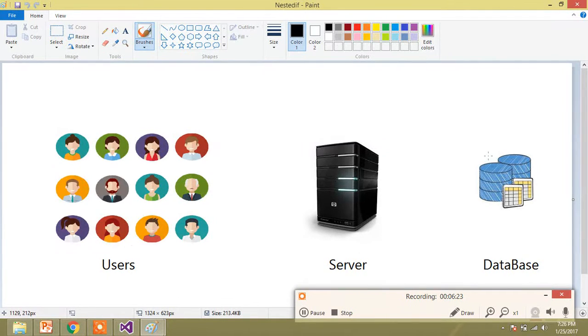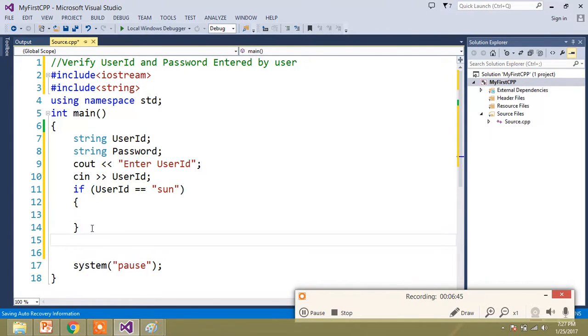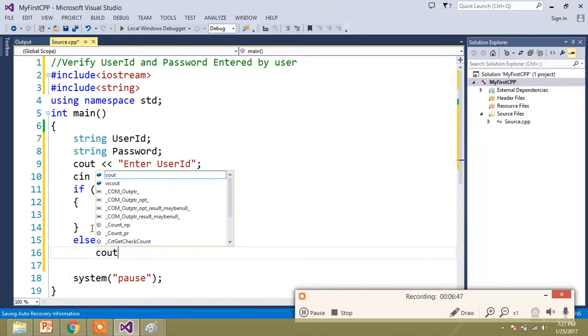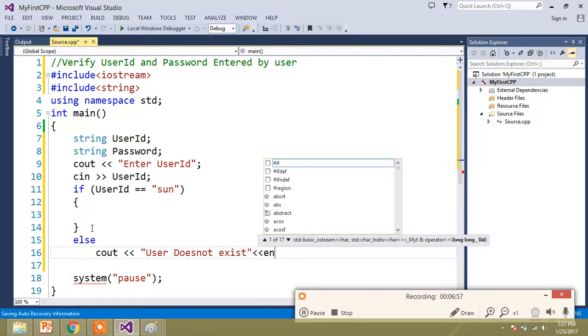Now you have developed an application, you are checking the particular user ID and password whether it matches or not. If it matches, then you are telling welcome to YouTube. If the particular user itself does not exist, then you are telling user does not exist. That is the else condition: user does not exist.